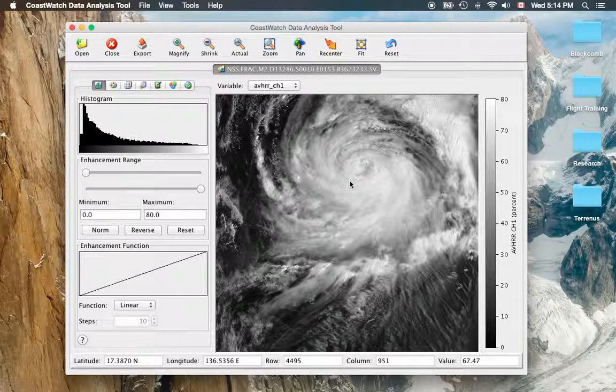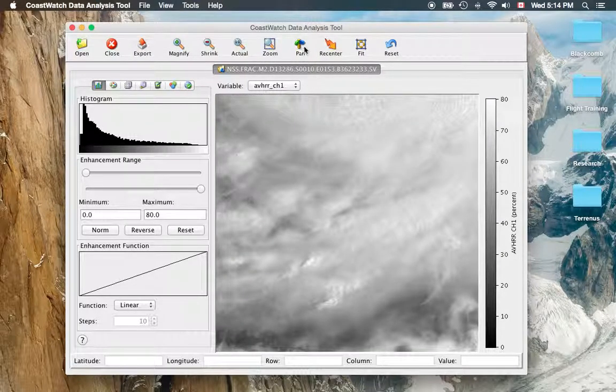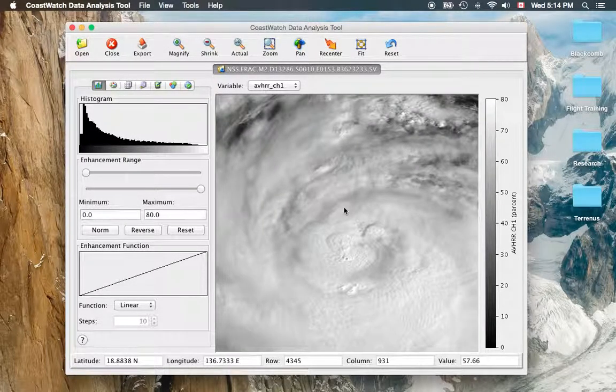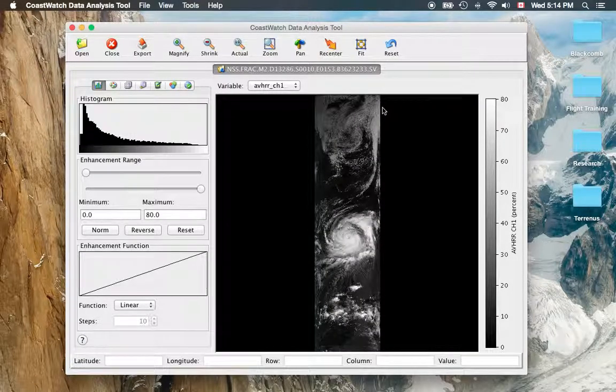Another tool that I use a lot is the actual button, which makes it so that the data is shown as is without any zoom factor. So if I click this, then every data pixel is represented by one pixel on the screen. Now to go back to the original view where I could see the entire data grid, I use reset. There you go, you can see it's as it was when I opened the file. And you can try some of the other buttons as well. Those are the ones that I mainly use though.